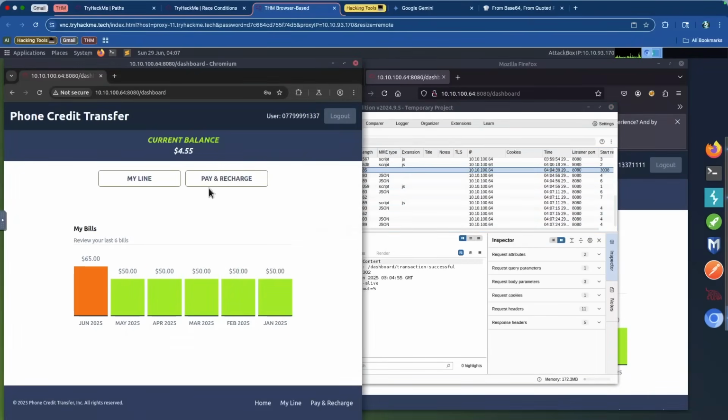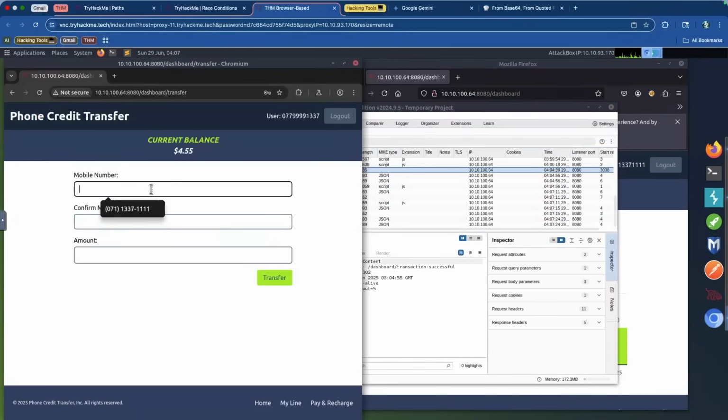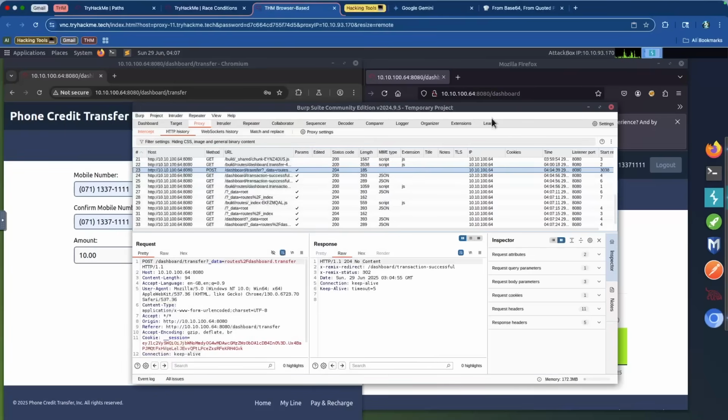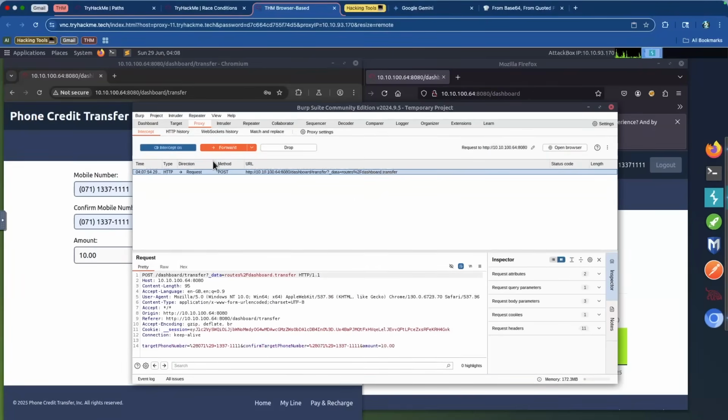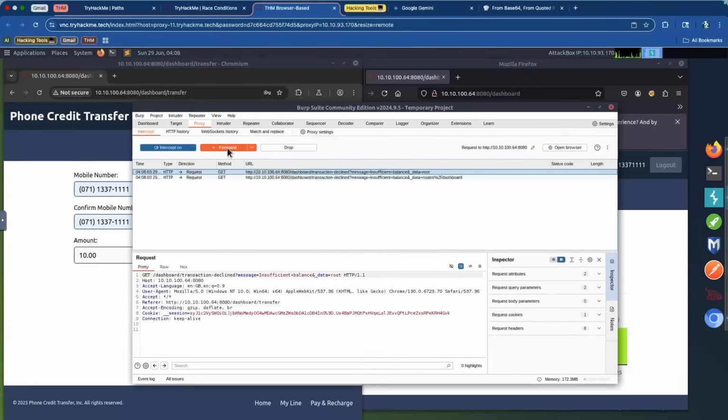Now what we're going to do is send $10, right? So we're going to do the same thing. We're going to send it to that phone number. And what we want to do is send $10 this time, which is going to be more than our limit. It's more than what we have available. So we're going to go back to Burp Suite. We're going to click on Intercept. We're going to forward this POST request, and let's make sure that it actually gets there. So I'll forward it one more time.